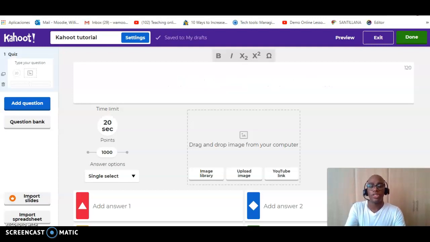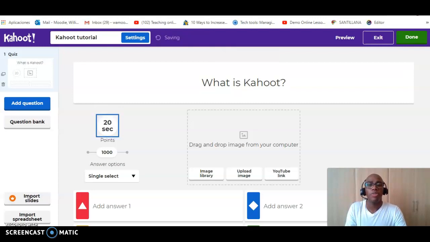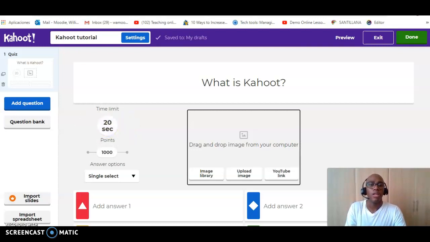We're going to ask the question, what is Kahoot? The time limit is optional, it's up to you. I usually recommend 20 seconds as the system recommends, not too fast for the students. And it all depends on the level you're teaching. You can upload an image, so we're going to upload an image that I already have here.